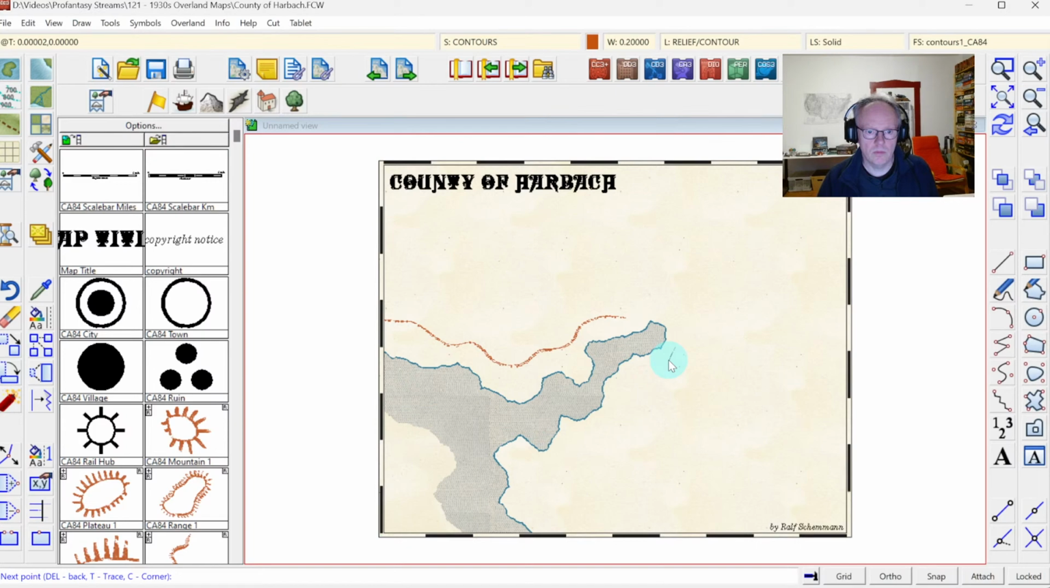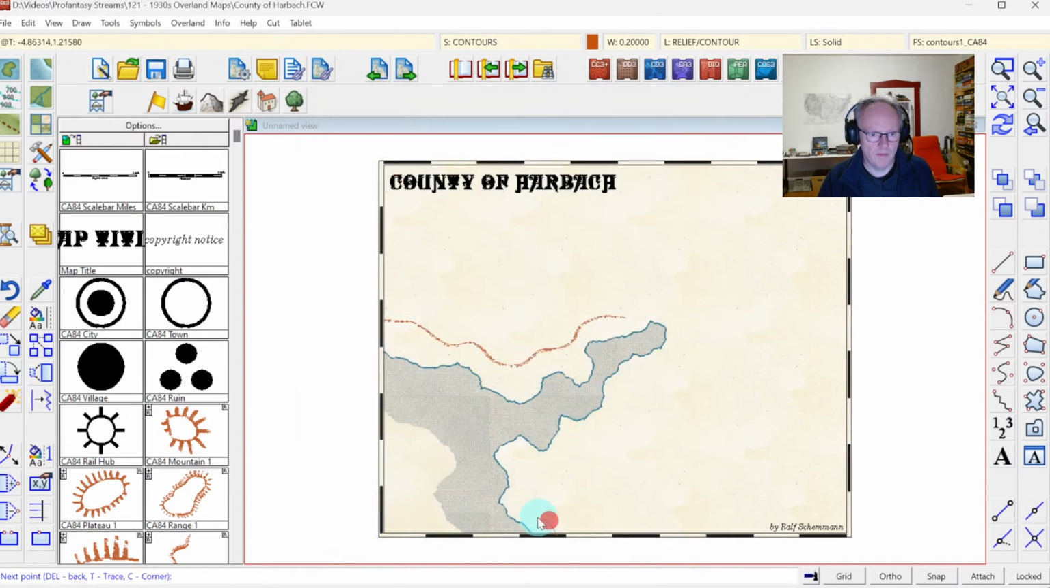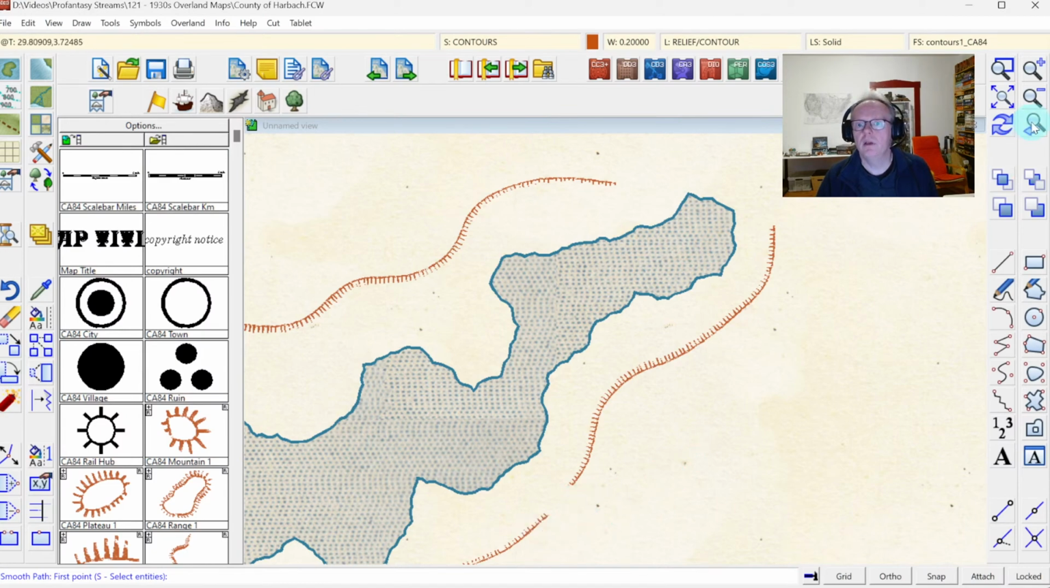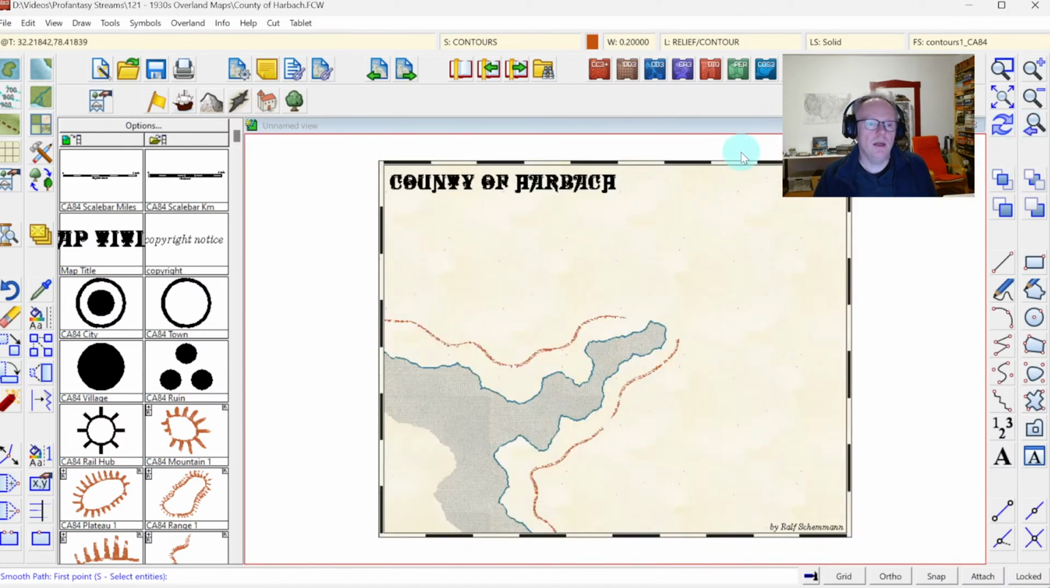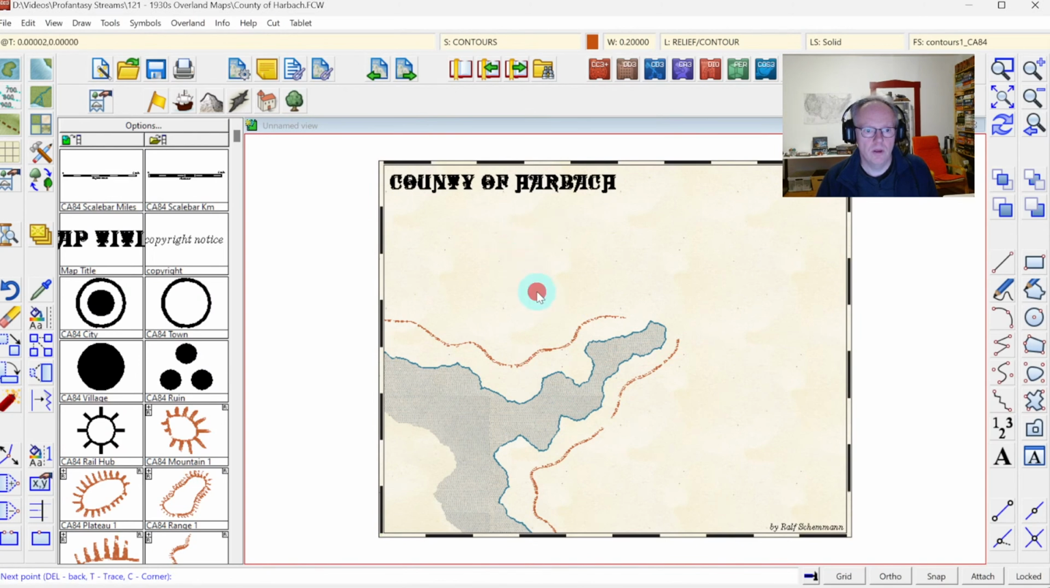Let's do the same down here. I need it on the other side. So I'm gonna go up from here. Don't need to always draw these in one continuous line. There can be gaps where there's no steep incline. And then I'm gonna switch to my closed version and draw in a few larger areas.